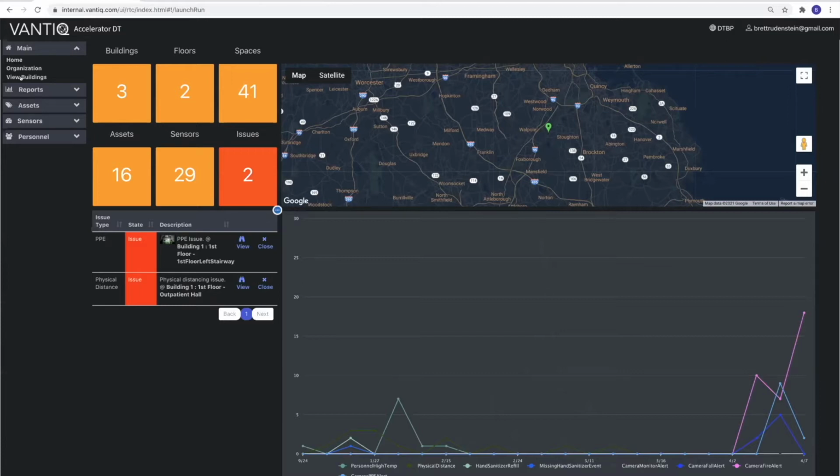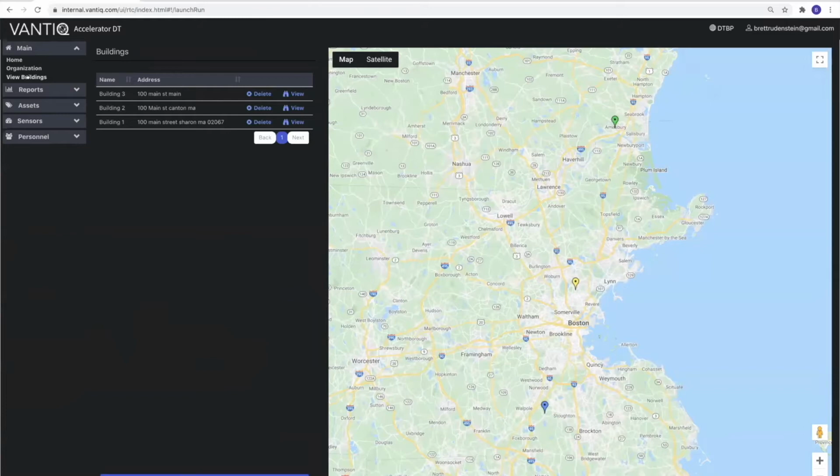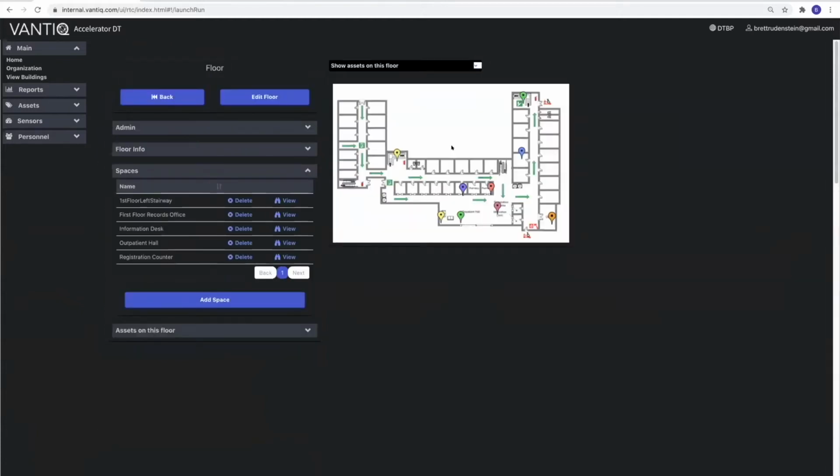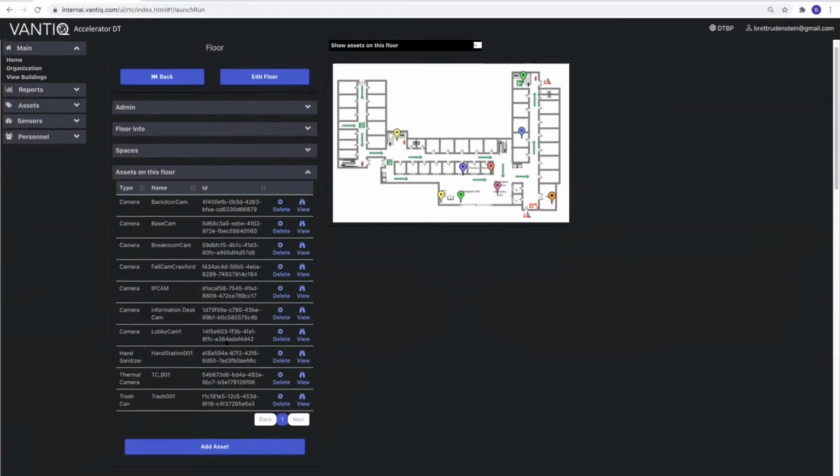What we have inside the accelerator is essentially a mapping of a digital twin. Here you see we've got a number of buildings across a geographic landscape. If I drill down onto a particular building, you'll notice that buildings contain floors and therefore floor plans. And then going into a particular floor, floors contain spaces, the allocation of space. This is the office, this is the hallway, this is the stairwell, as well as the assets that live within those spaces.